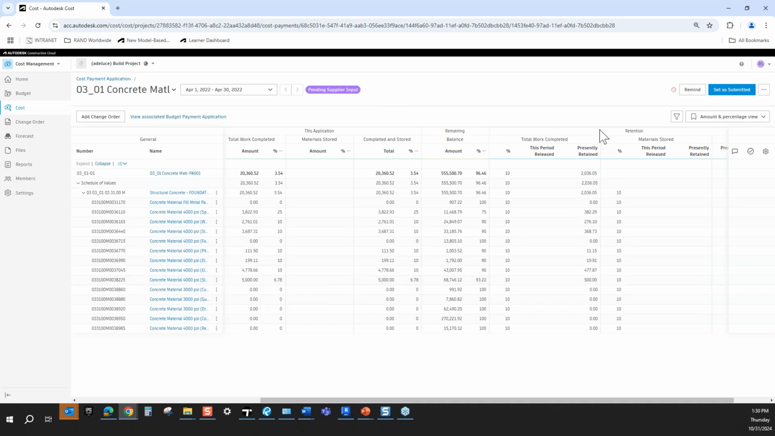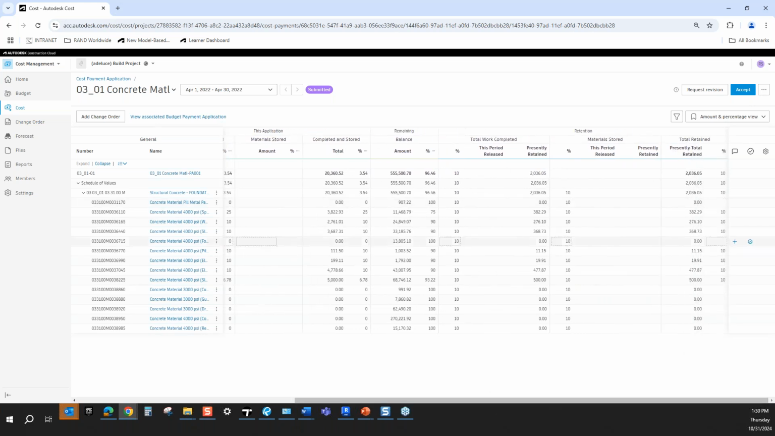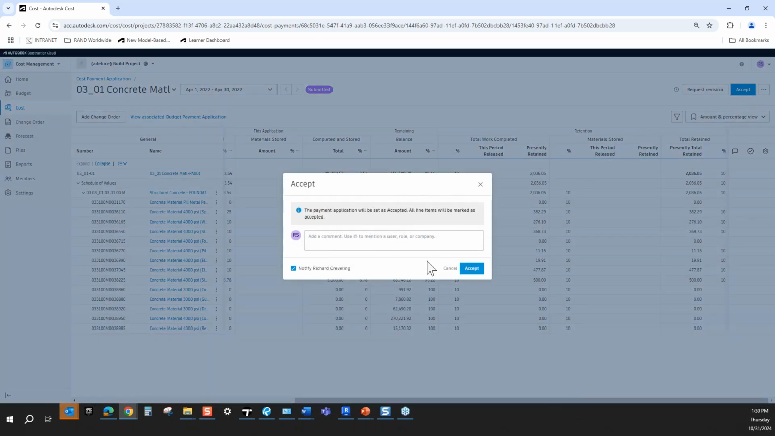Let's pretend like our supplier put in all this information. They'll go ahead and submit it to us. We'll look at this and we'll say like, is this true? Is this false? We'll do our site walks, everything like that, and see how we feel about it. And if our superintendent and everybody's saying like, hey, yes, it's true, this is what they completed, and we're in agreement, we can go ahead and accept it.